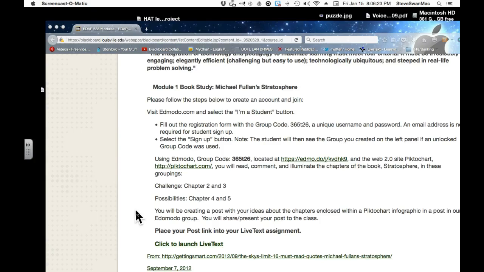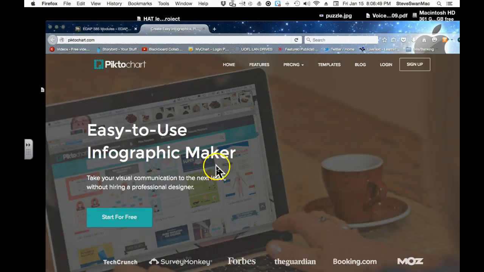We're going to be using something called the Pictochart, and we went over that a little bit last week. We're pretty much going to devote the class period to you working with your Pictochart, and if you need to, reread the challenge chapters 2 and 3 from Dr. Fullen's book. Let me show you how easy it is to get in.